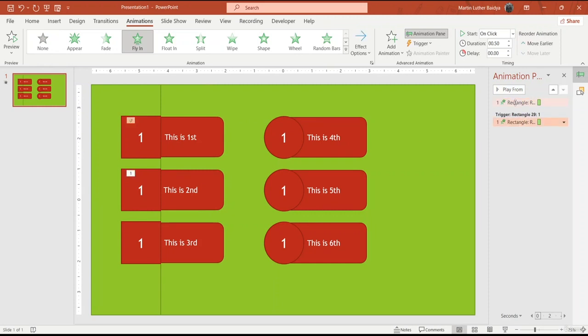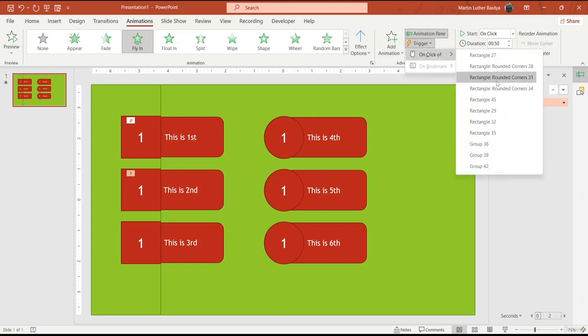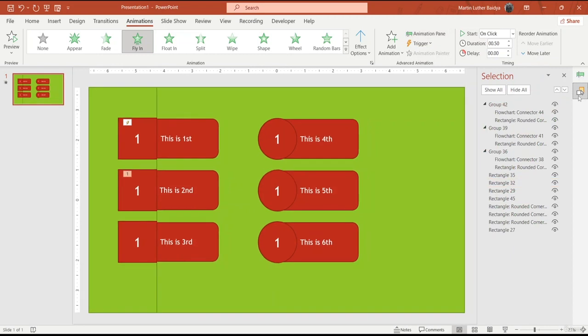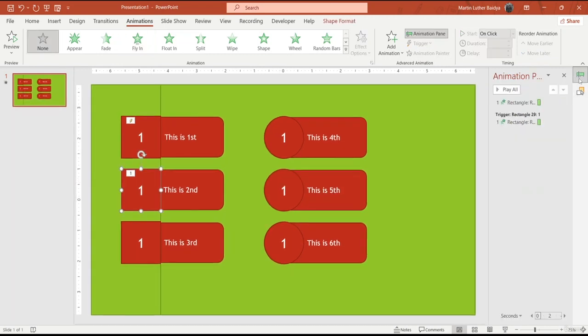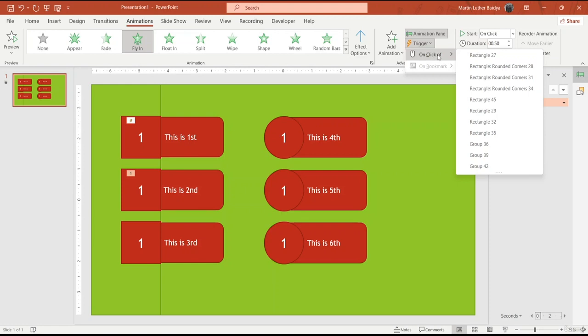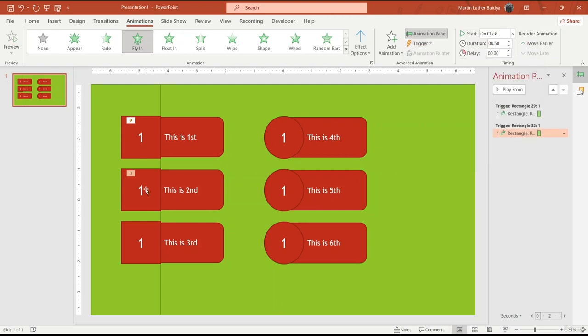So I'm going to select the one which I need. And I'm going to click on trigger, which is going to be 31 or whichever one it is. I'm going to go to animation pane, select this one, which is 32. Go to trigger, on click of rectangle 32, select 32, wherever it is. I'm going to go over the rectangle 32. This is 32. So I'm going to click over here.